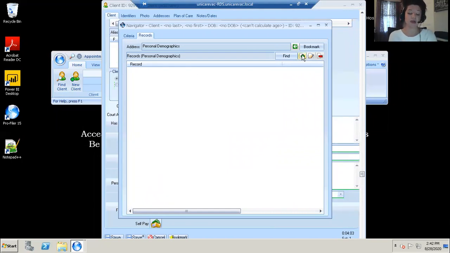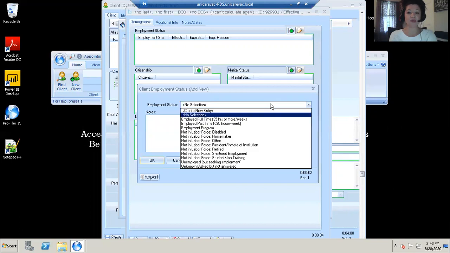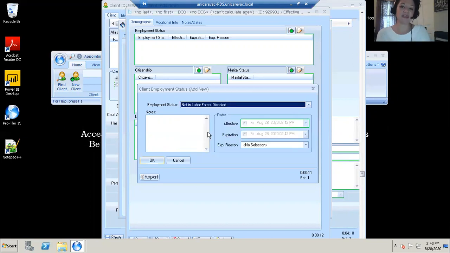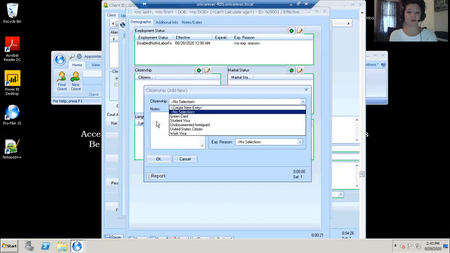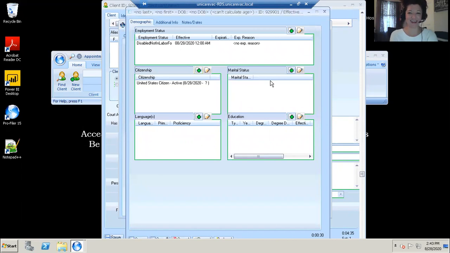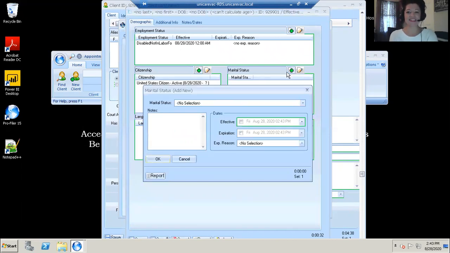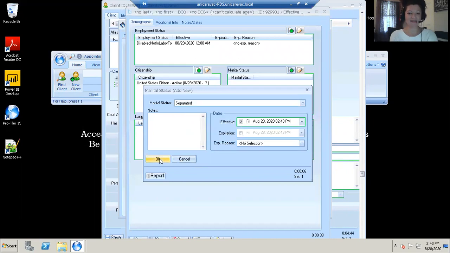So I'm going to click on the plus, and then I'm going to fill in all these little boxes. So employment status, whether he's employed or not, and why. We'll say he is not in the labor force due to disability, but you pick the one that makes the most sense. Effective date is the date you're adding it. So I'm just going to click on today's date. Citizenship, we'll say he is a U.S. citizen. I think he actually lives in England or something if we're talking about the character. Marital status, we'll say separated.